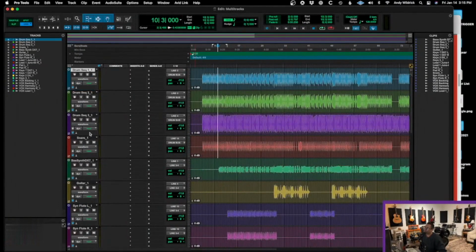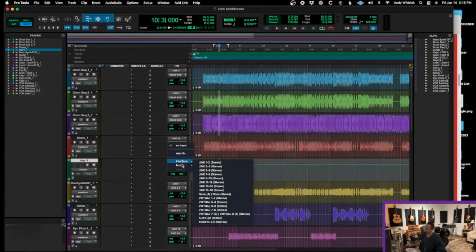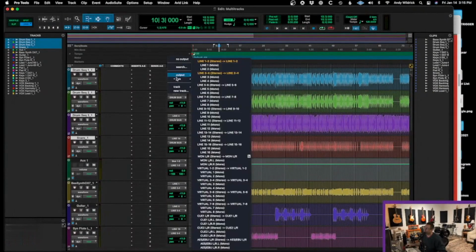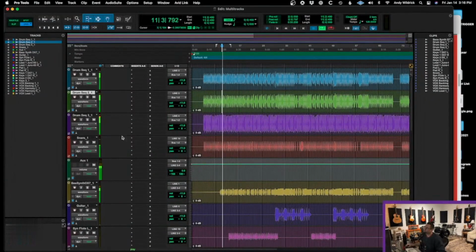So here's the original way that you did a subgroup 10 years ago. Make a new stereo aux input track. Set the input for that track to be an available bus. Set the output for these other tracks to be that selected bus. So I'm holding Shift and Option, changing the output to bus 1 and 2, solo safing it, making sure that this is going to you. Boom. There is the original way to do a subgroup.